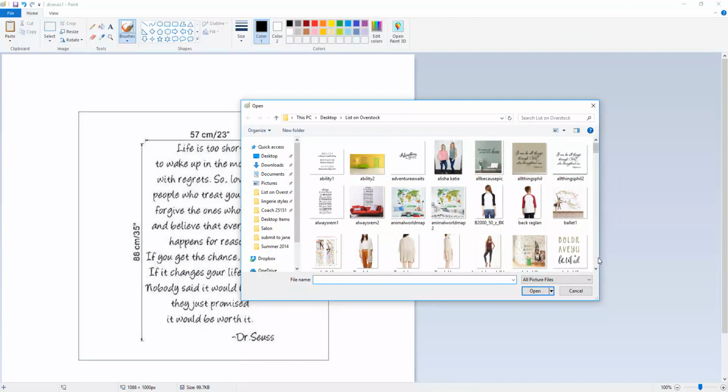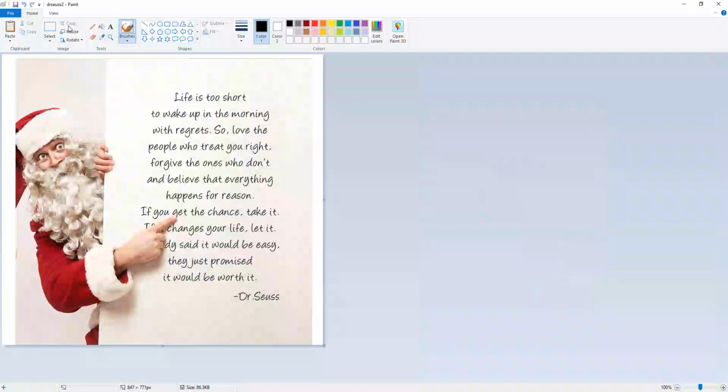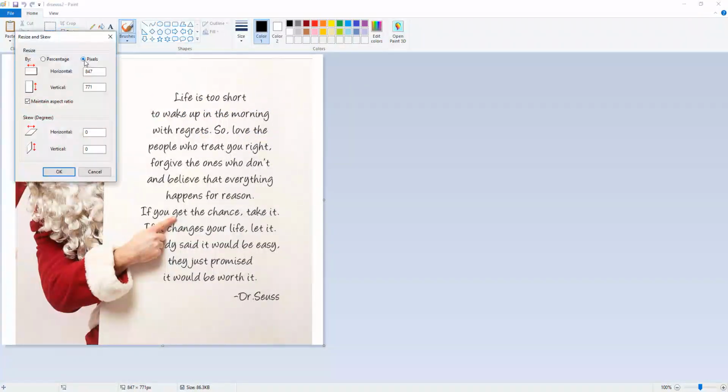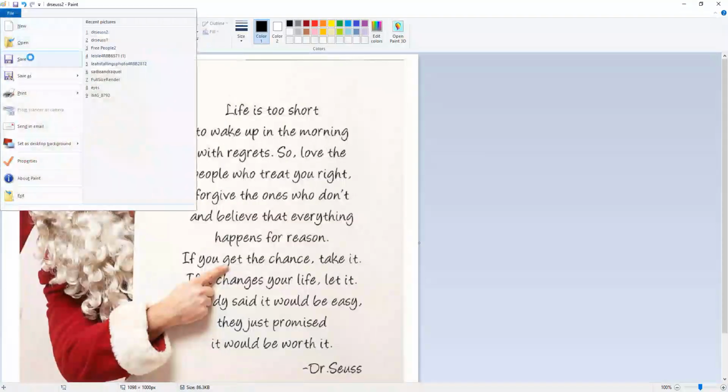Should be easy to find with Santa Claus. Or the other thing you can do is you can scroll down, or you can just do that, and it will pull it up. Dr. Seuss 2. Boom. We need to make sure that's 1,000 by 1,000. So we pick that one. File. Save. Okay, now we're ready.